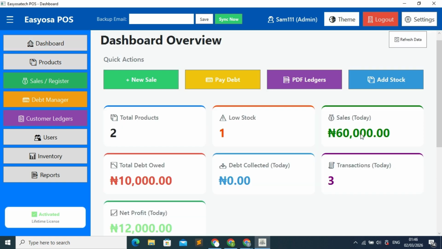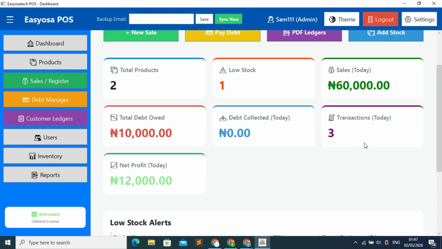The sales has now recorded 60,000 now. Transaction 3. Now total debt 10,000 naira. You can see now total debt is 10,000 naira. Debt collected is still 0 naira. Then net profit still stands at 12,000 naira.